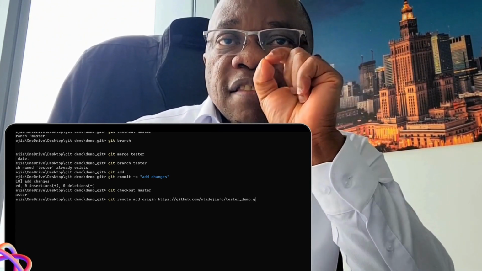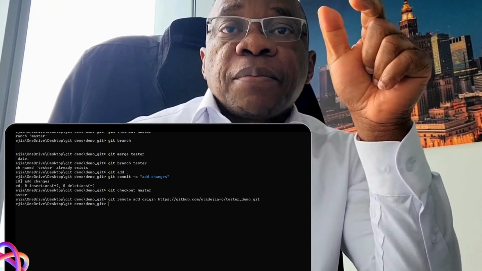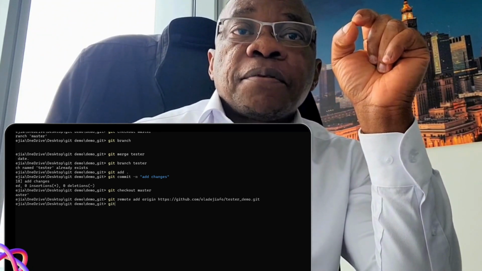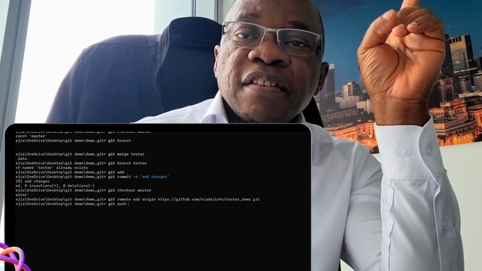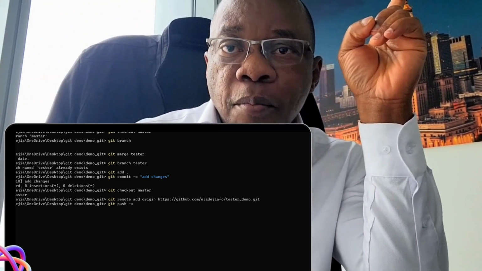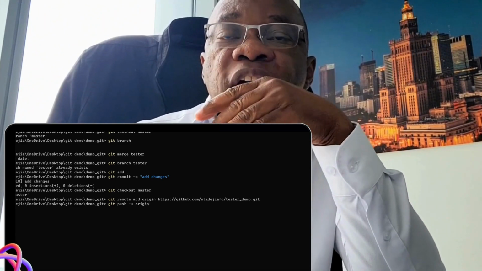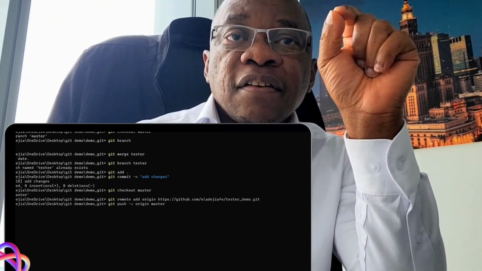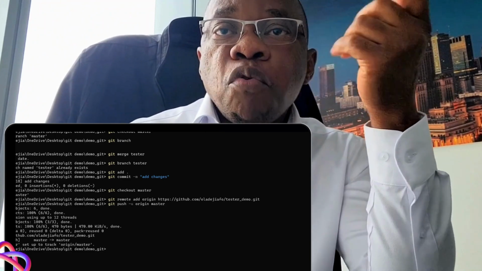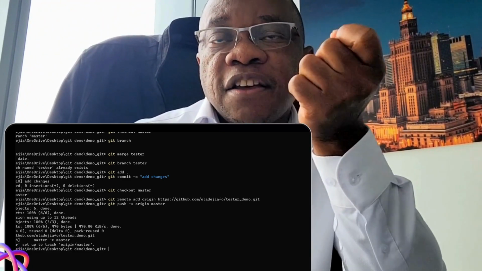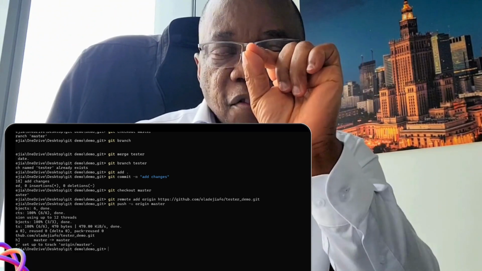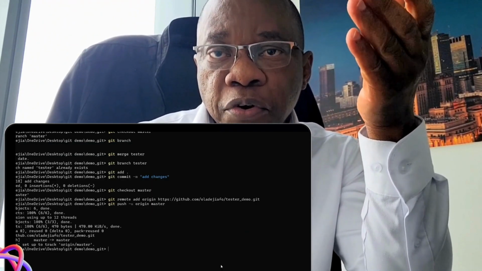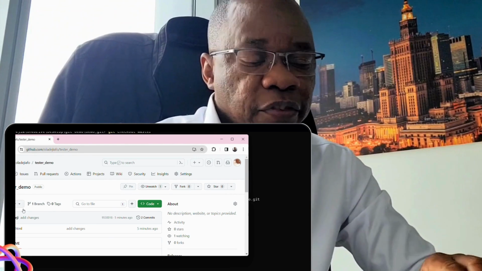Let me explain. That -u, which is like set upstream, is used to set up a tracking relationship between the local branch and the remote branch, between that Git on the system and the GitHub repo online. When you use -u, Git remembers the remote repository and branch. So future git push or pull commands may not necessarily need that -u. Do you get it? So at some point it is optional. You will see how we'll continue without it in the sections to come.